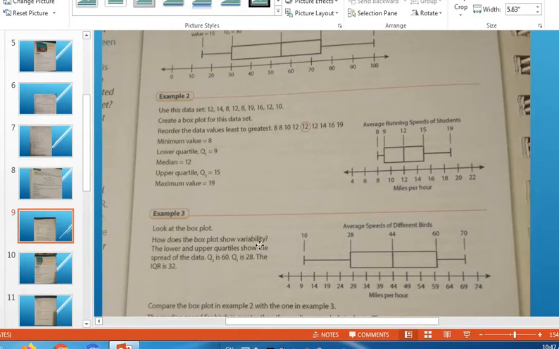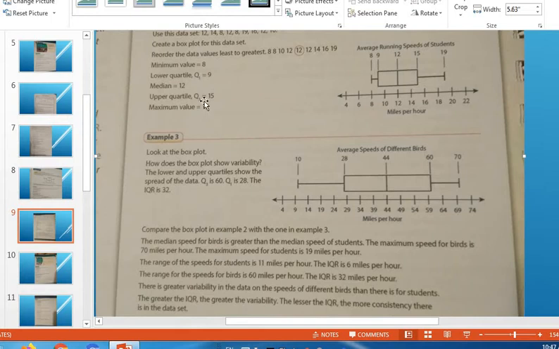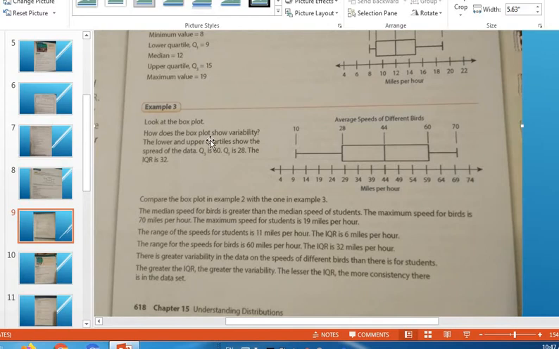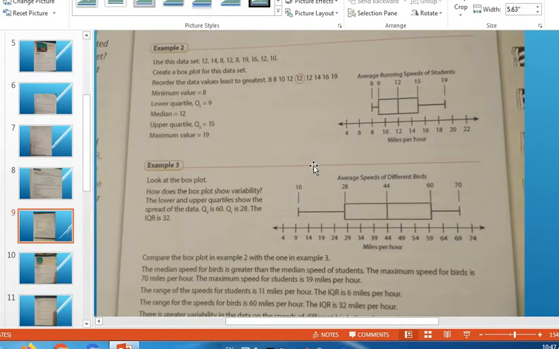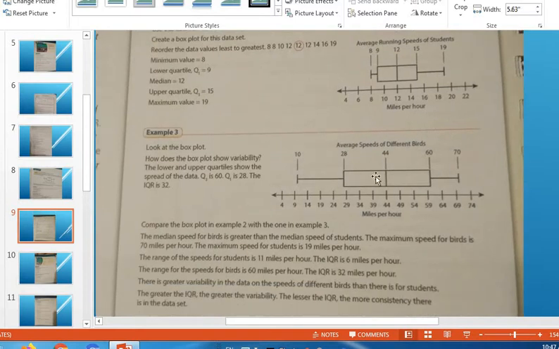Okay, example 3. Don't forget to calculate Q3 and Q1. Look at the box plot given. Okay, how does the box plot show variability? The lower and the upper quartile show the spread of data. Q3 is, can you see, 60. And we have Q1. Q1 here is 28.